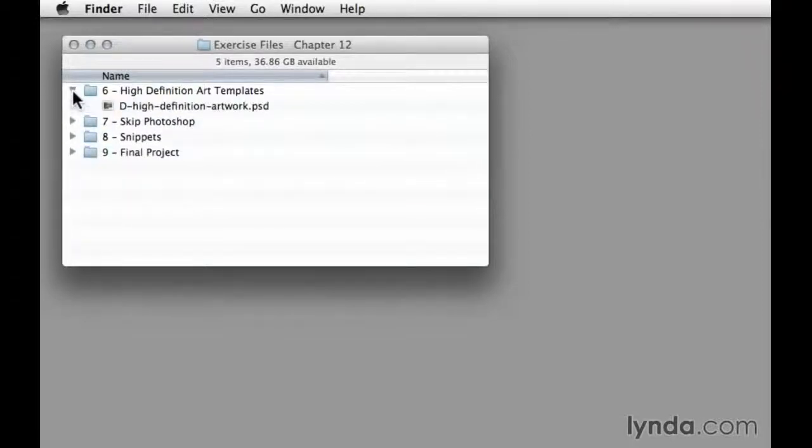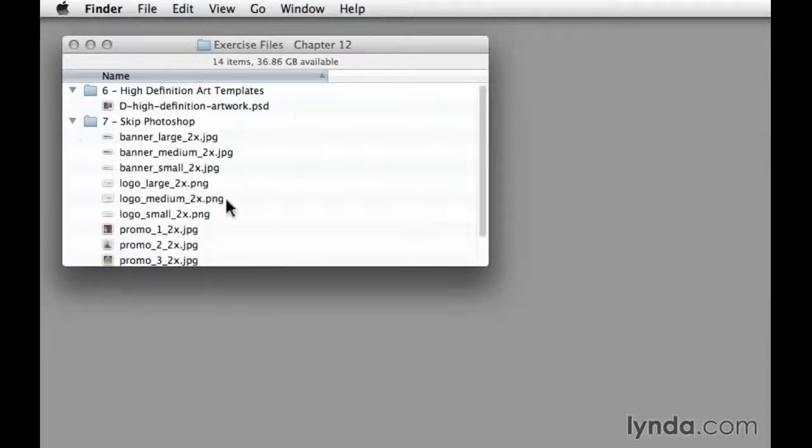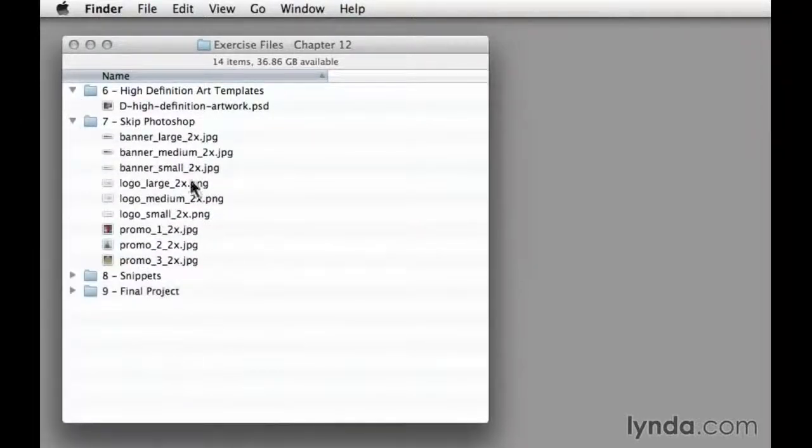Inside of folder 6 is a copy of all of the Photoshop graphics that we did in the original set of graphics, but all of these files are doubled in size, so we can create the high resolution graphics that we can pick up with our CSS3 media queries. Inside of folder 7 is the Skip Photoshop section. This has all of the double-sized graphics, so if you want to skip the creating graphics part and jump right into the CSS, you can move these into your project.